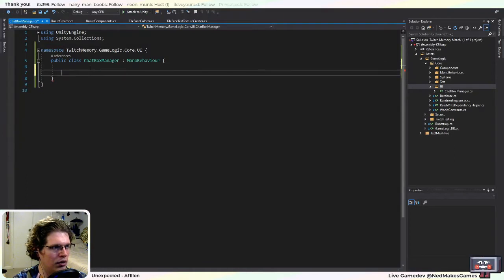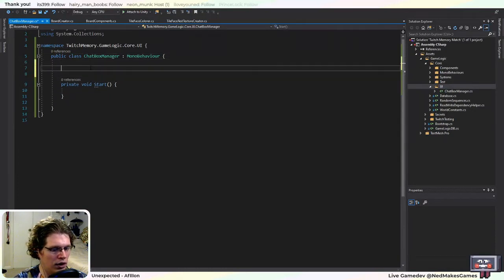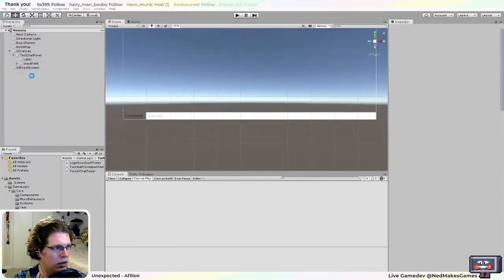So what am I trying to do here? Let's have a start function. So I guess I'll need to get a reference to the text. What's it called? The text field, but it's a TextMesh Pro text field, so I forget what that's called.